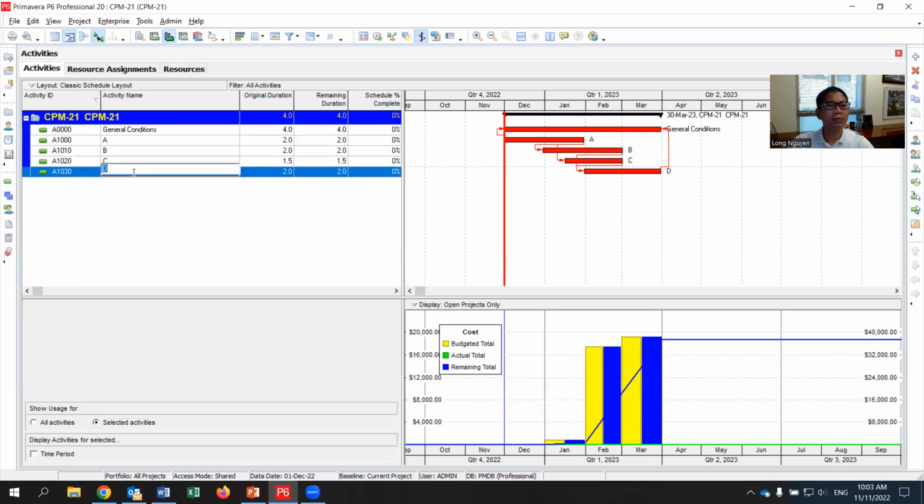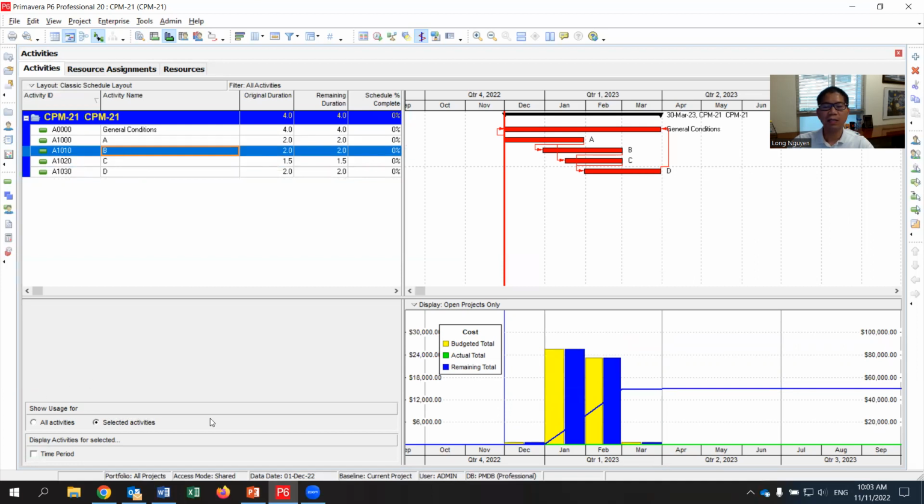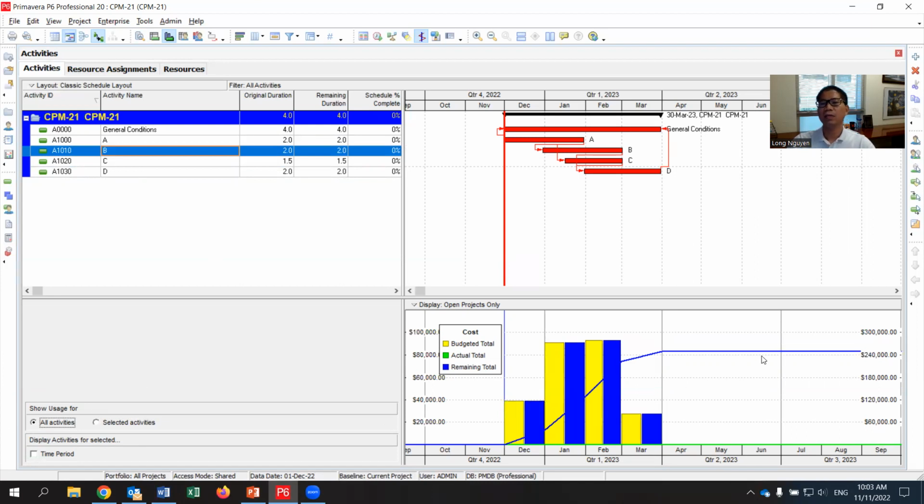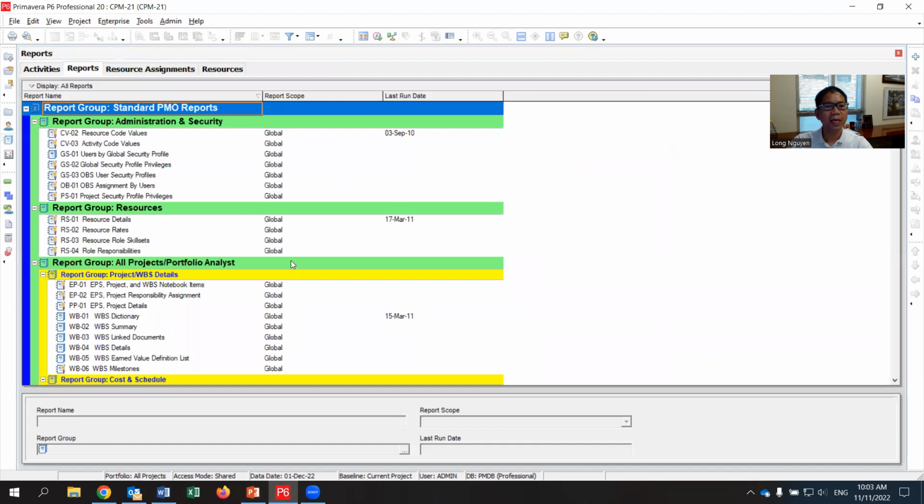If it is only B, you don't select that, select B only, it is here. If you want to go back to all activity, click all activity. It goes to the normal. And now if you want to create a report, then you can go to the left here, click on that button, and they can show you the report for how to create the report for this project.